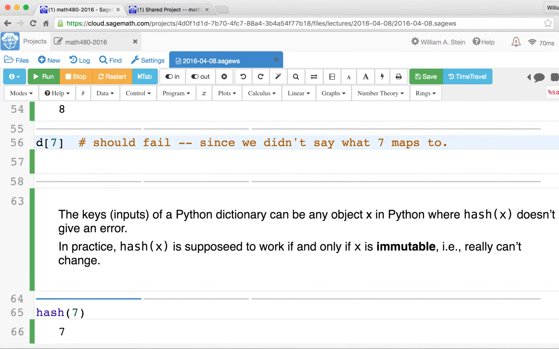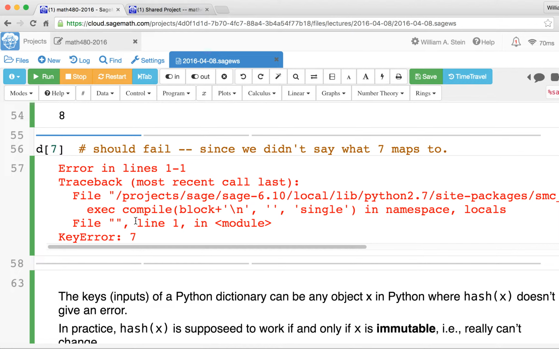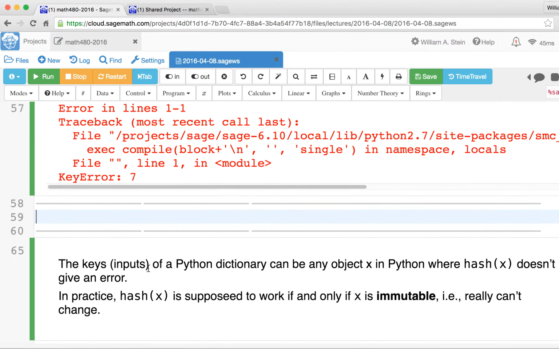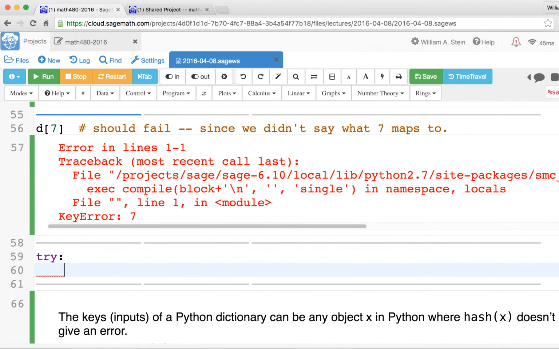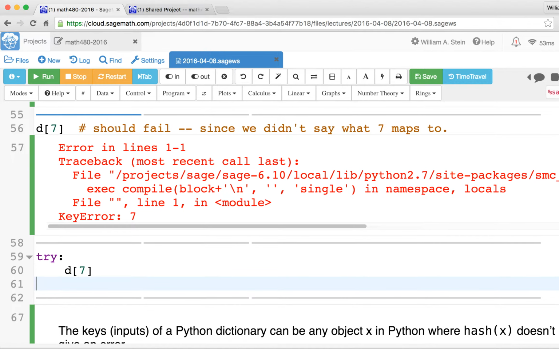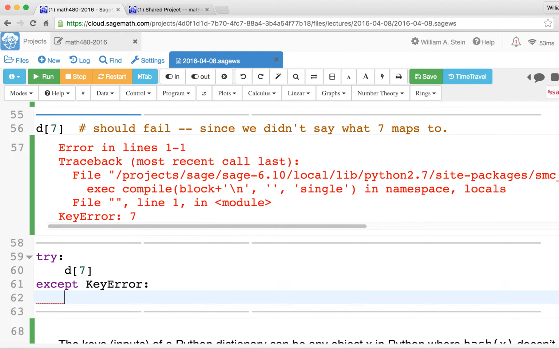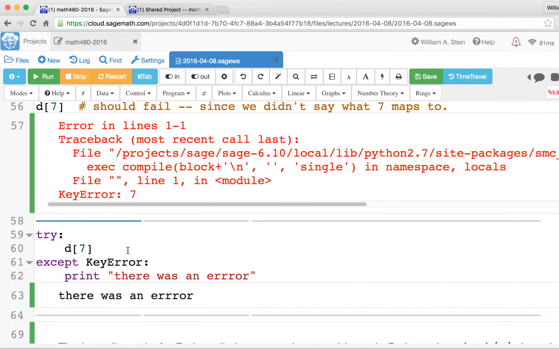By the way, if you give an input that isn't there, it gives you an error: key error 7. Just like in other languages, you can catch these exceptions, as they're called. I don't want to do a lot with catching exceptions, though I could. But here's an example. Try that, except KeyError, and if that happens, print an error. There was an error. And then you can do anything you want here. It's just some code.